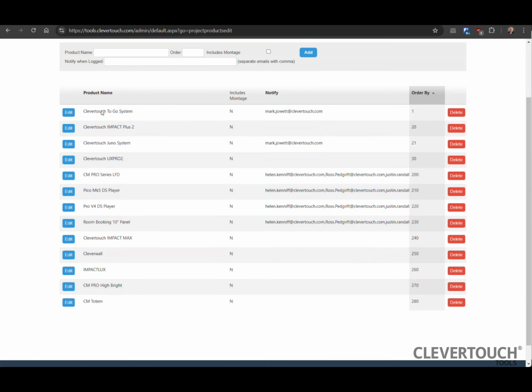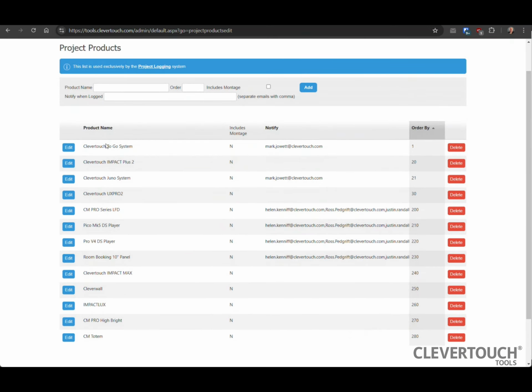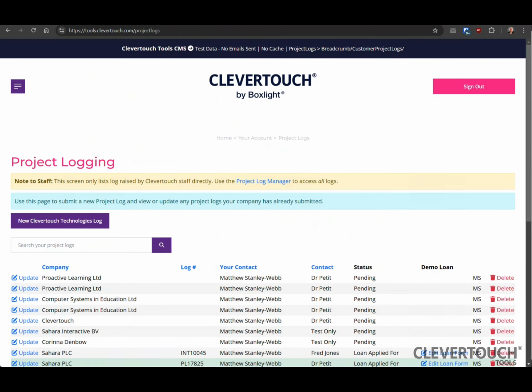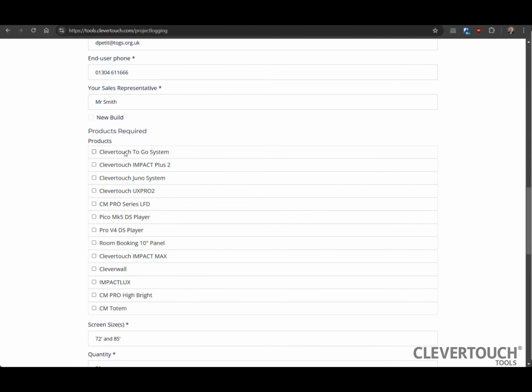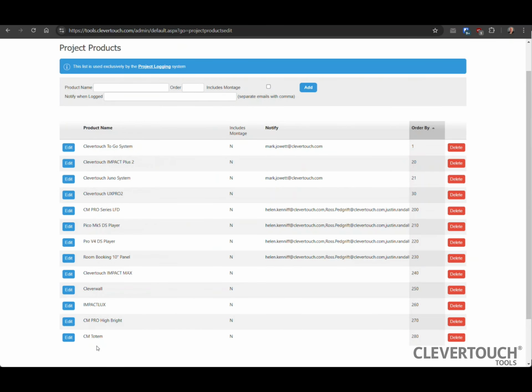This is the screen where you edit the list of products that is available when someone is raising a new log. So if I pop to the front end and click New Log, you'll see about 2/3 of the way down the page there is a list of products here from the to-go system to Totem. Well, that's coming from this screen here. So if you needed to edit their names, add a new one through this button at the top, or delete them because they're no longer available, you would do it on this screen.